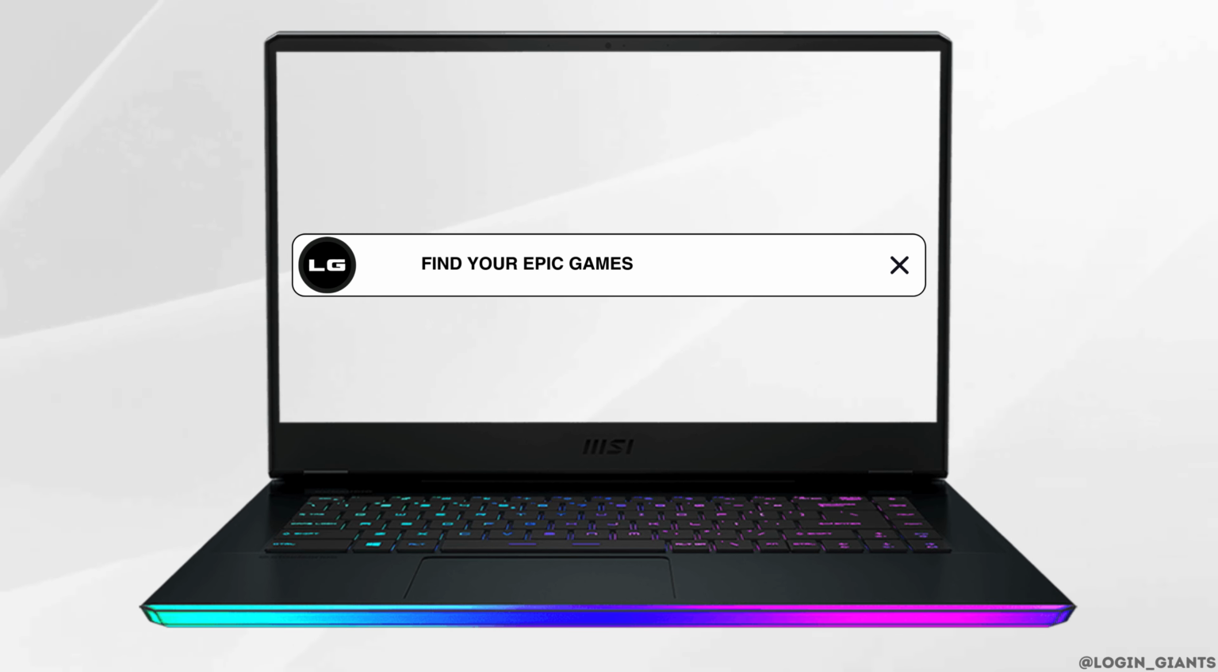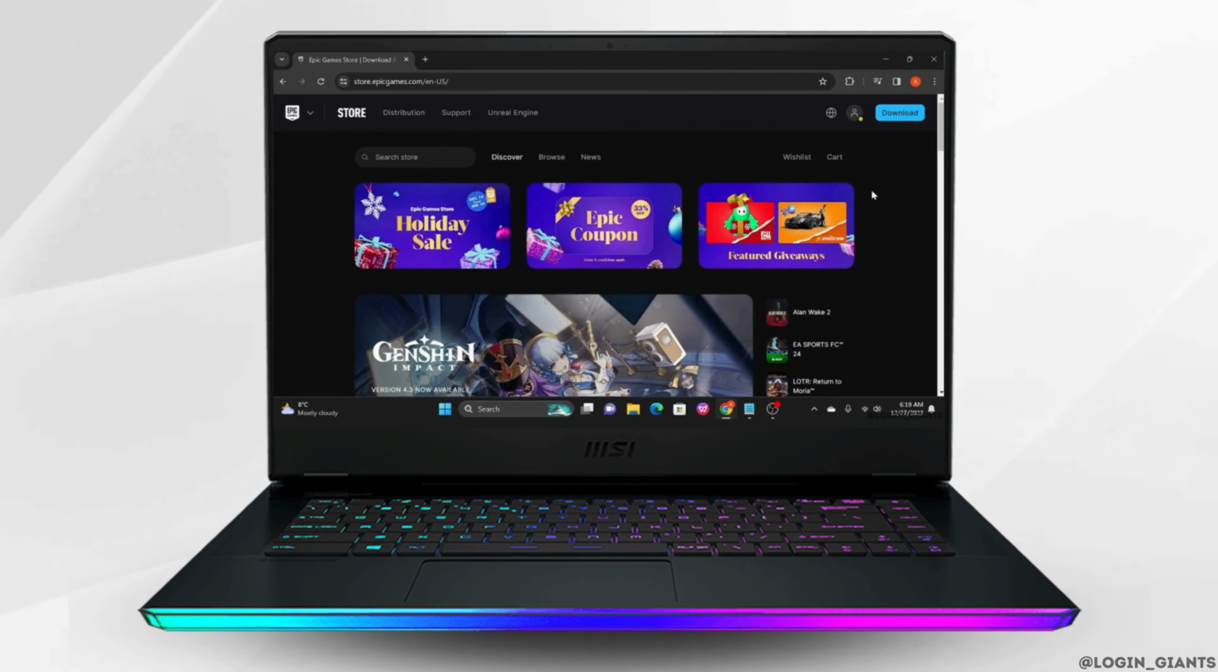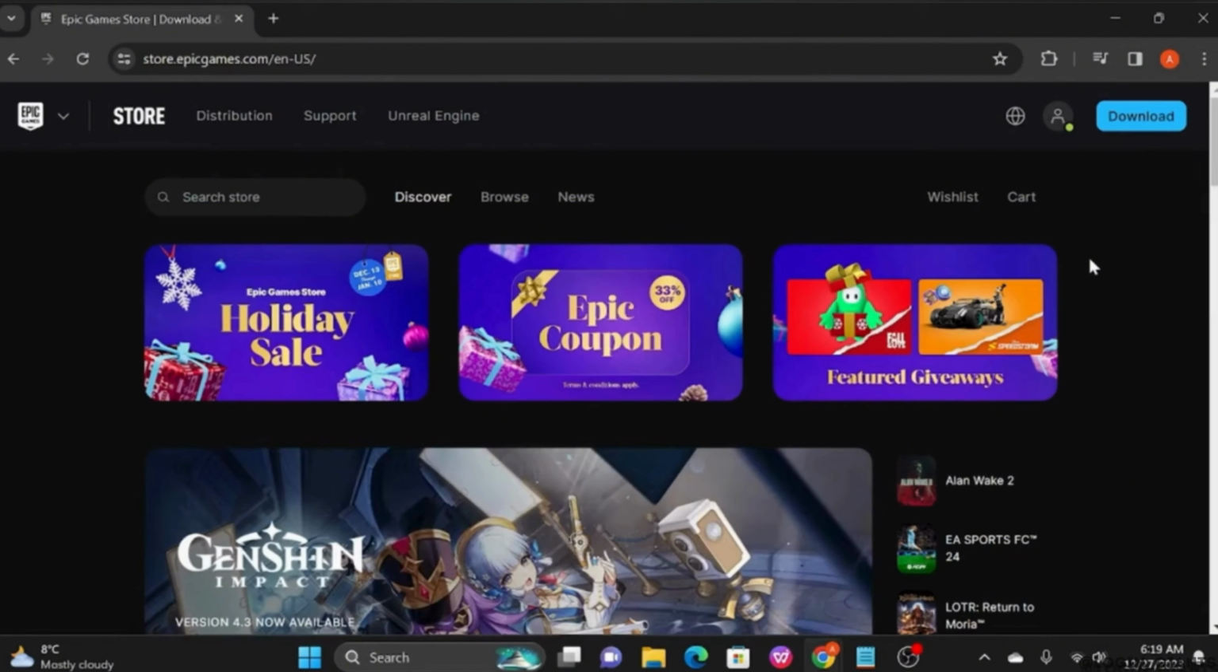How to find your Epic Games email and password. The very first thing you want to do is to head over to any web browser and then move into the site store.epicgames.com. It will land you on this interface.